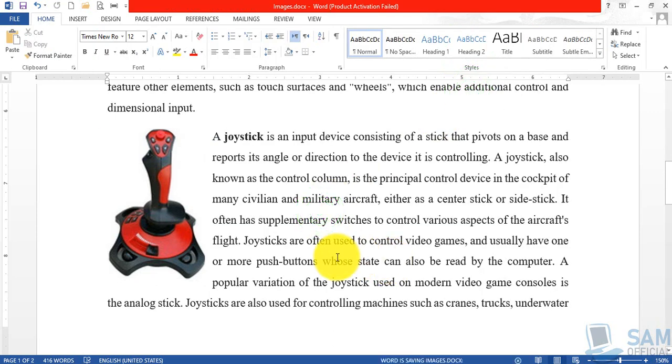So viewers, now finally save the changes. Viewers, today we learned only one thing. Our topic revolved around the images. I hope you would be able to insert and position and wrap text and crop and adjust the size of the image as well with the help of this video.